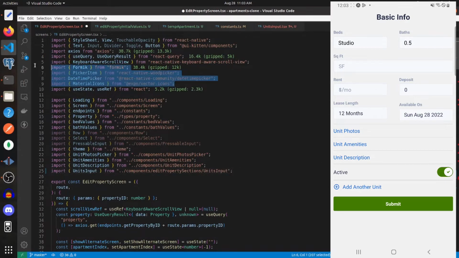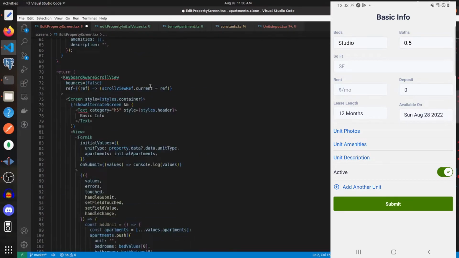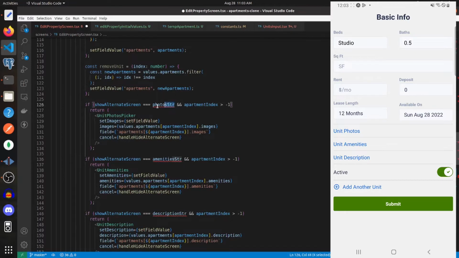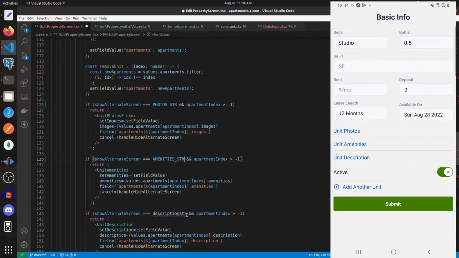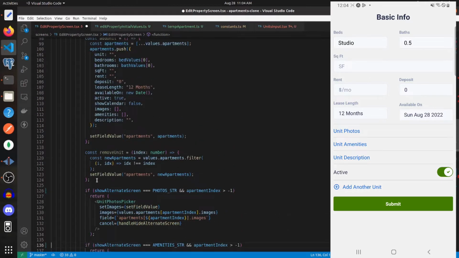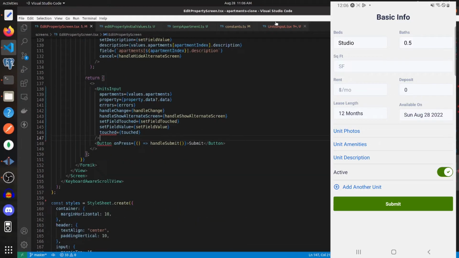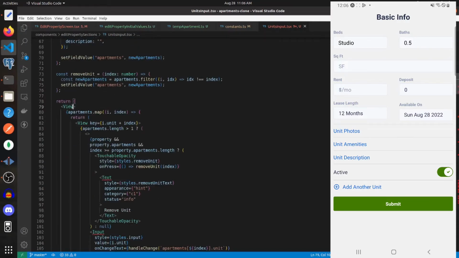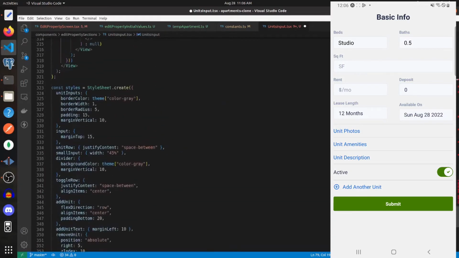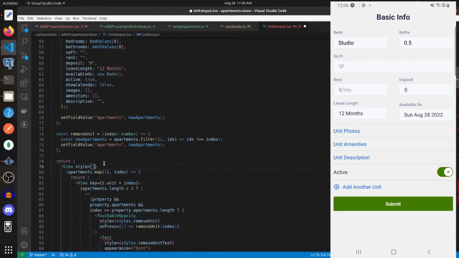And now we can get rid of some of these imports. We also need to change this to the constants we created. And we can also get rid of the add unit and remove unit functions. Oh, and one thing I forgot is to go back to the units input and add the style here as units input style. So go back up.